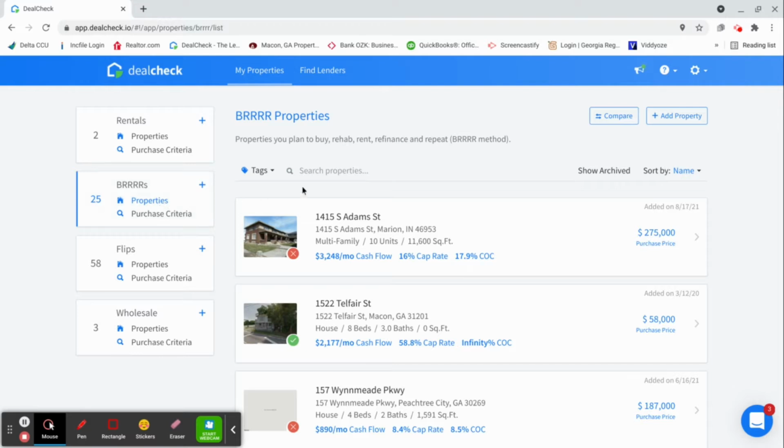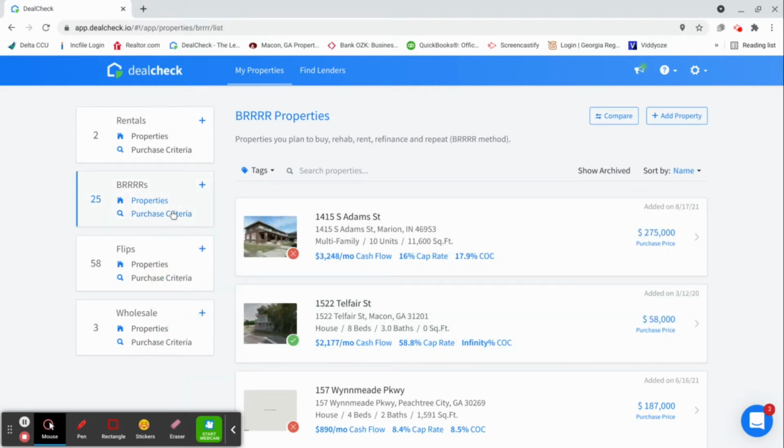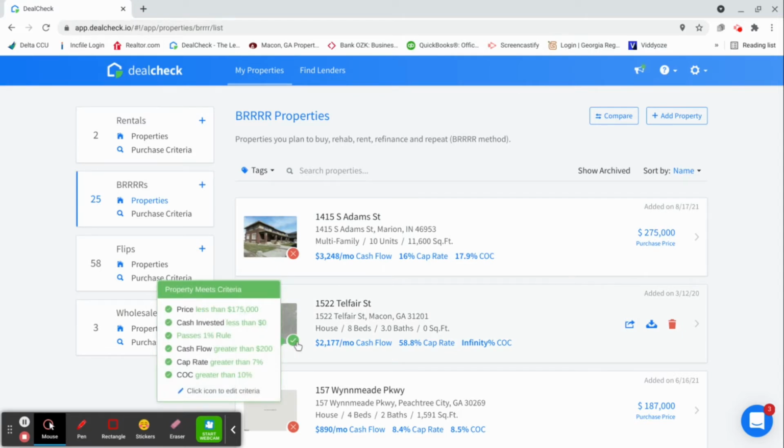And if you notice on the screen, I have some sample properties up that we've evaluated in the past. And you notice there's a red X or a green dot. Well, that red X means that this property did not meet our purchase criteria that we set. Those are prerequisites that we like to set for our property so we know if it is a go or a no. All right. And that's what the green dot is for. That means it meets your purchase criteria.